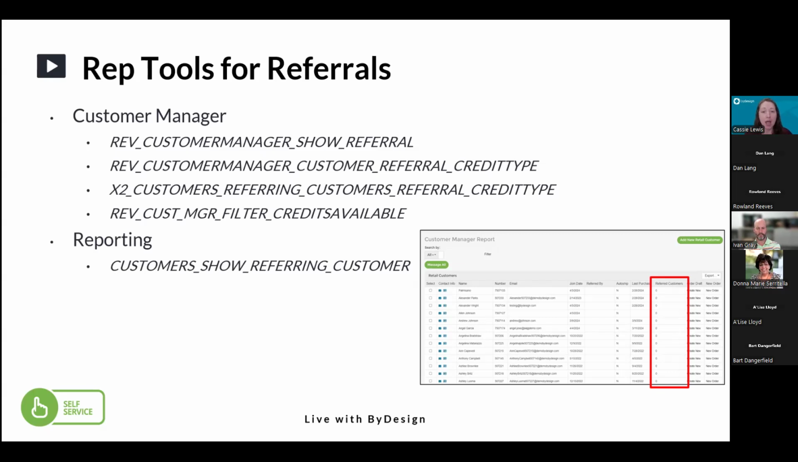There's also reporting tools that you have available so that when I'm viewing a customer, I can see who they were referred by. So those are some reporting configurations that you can set up.